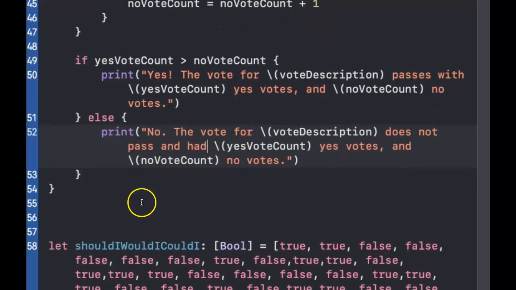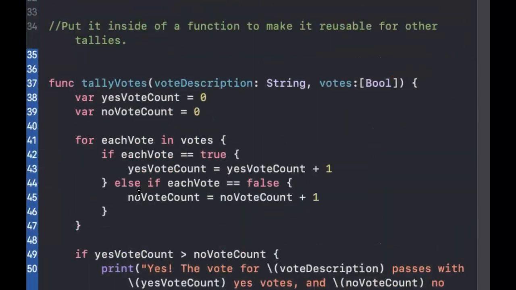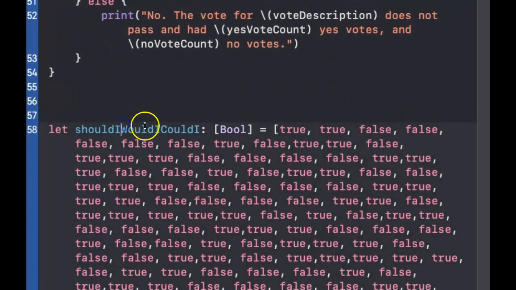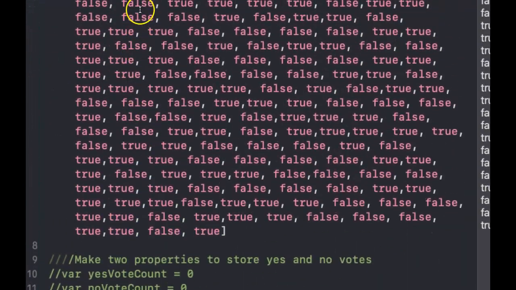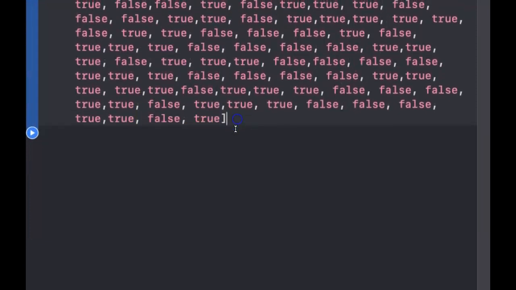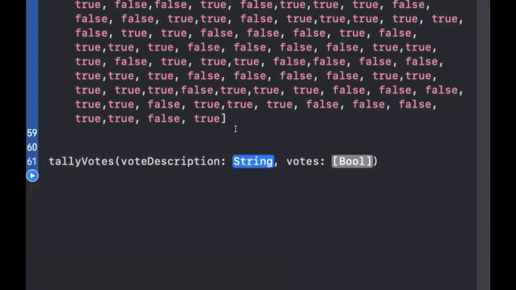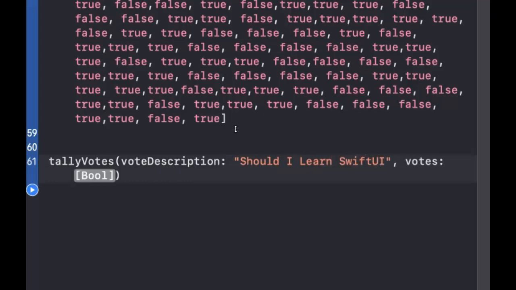Okay, now we should be able to use our new tally votes function down here to count this one and this one, each of these. So let's go ahead and try that. Calling a function, you just type the function in. The vote description, the first one is, should I learn SwiftUI? SwiftUI is Apple's new declarative way of making apps. It's pretty cool. You should learn it, I think. But you should probably learn Storyboard first because it's still predominantly the way that you make apps.